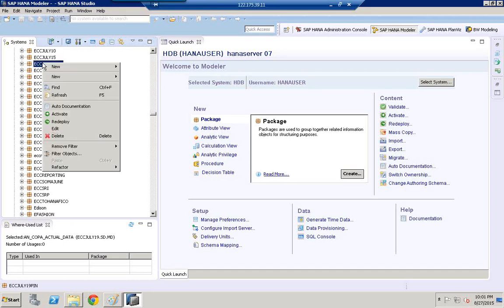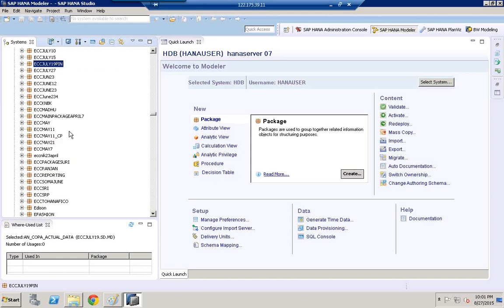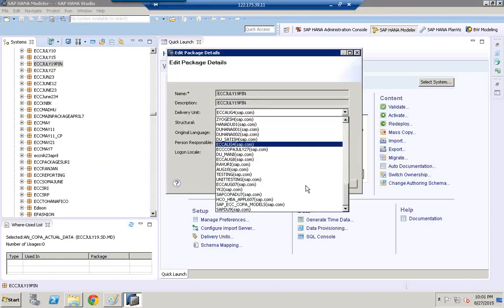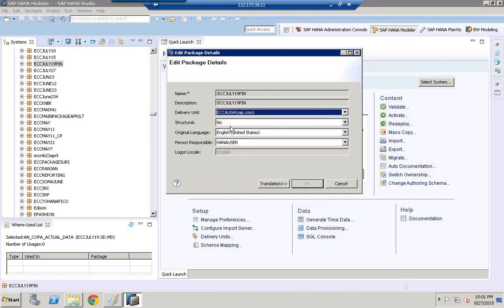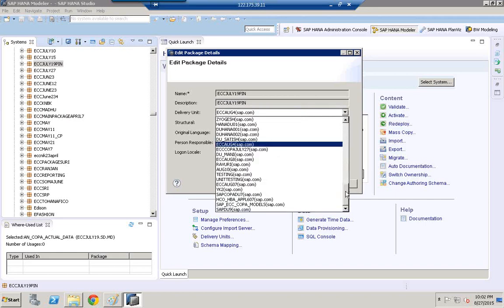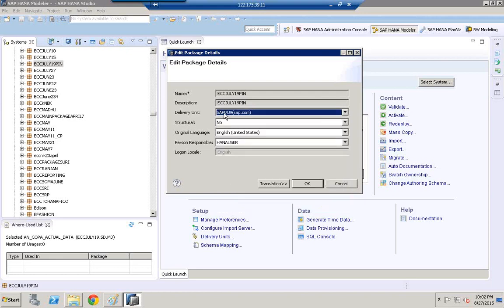Let me right click on the package again, edit, and let us select SAP DU9. So this is the one and the last. So assign to SAP DU9, click OK.